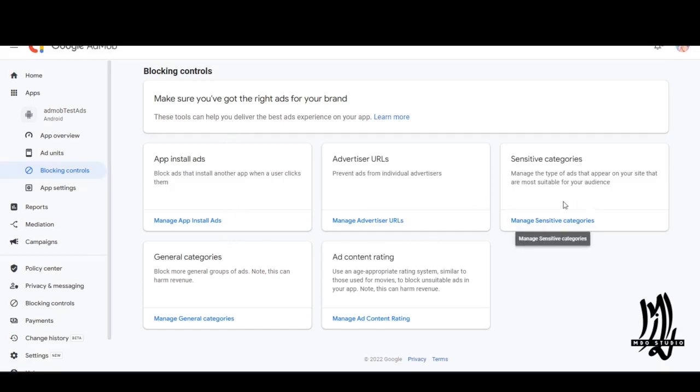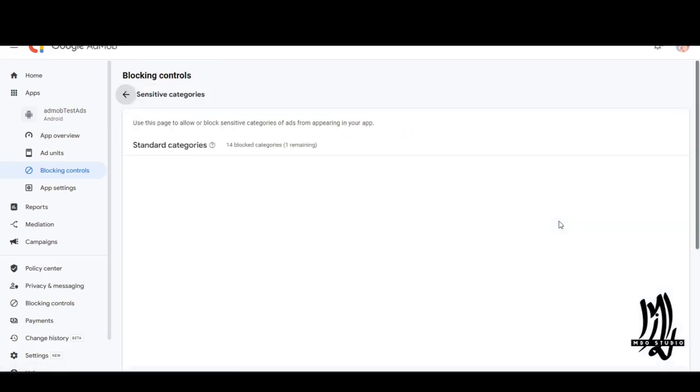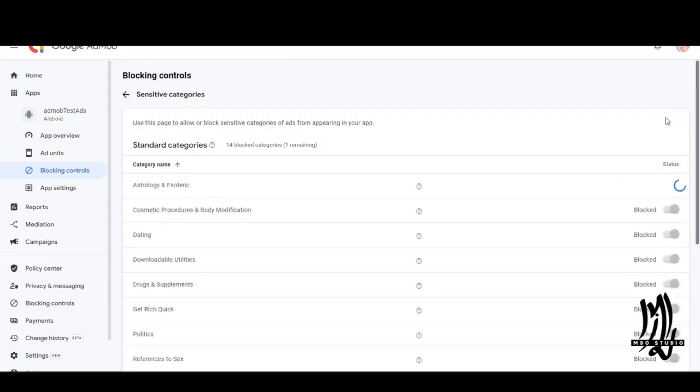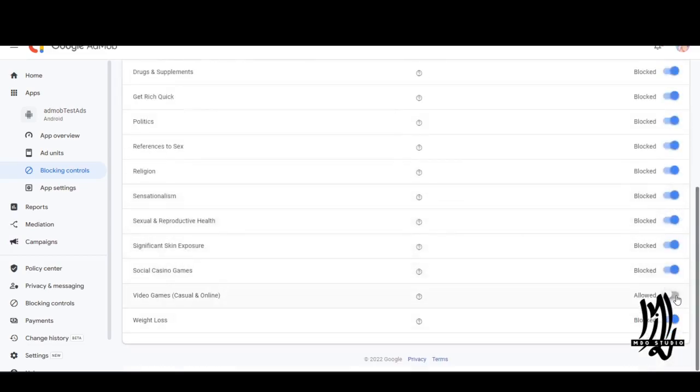Click sensitive categories. Use the controls on the page to allow or block categories. I suggest you block them all.